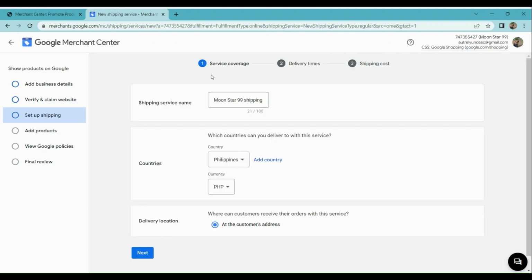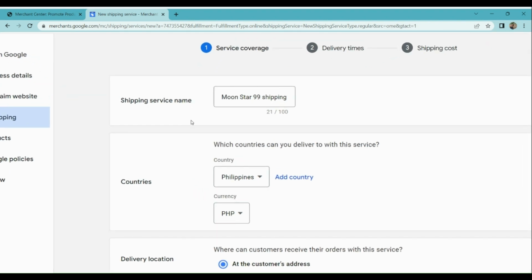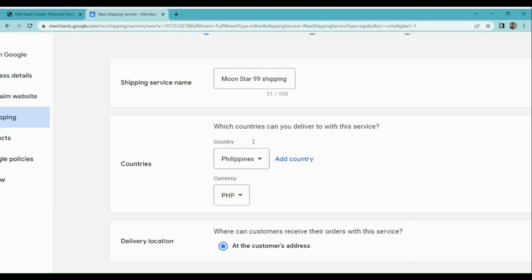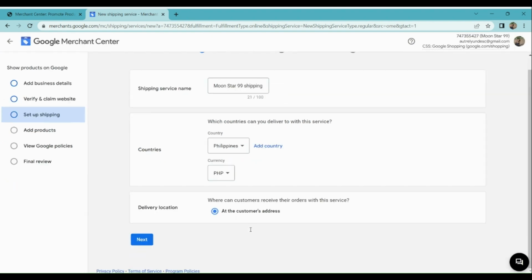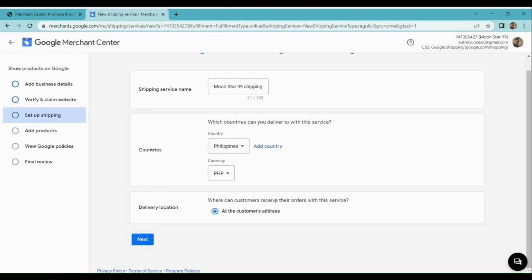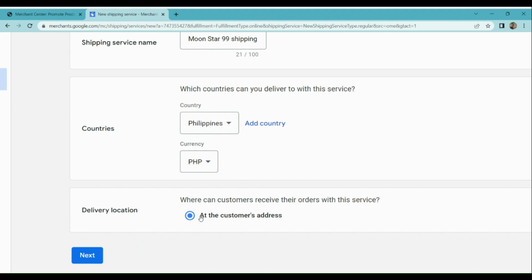The next step is that you're going to set up your shipping. So here, first, you will have the service coverage. Here you need to input your shipping service name, the countries where you can deliver the service or the product basically, and the currency as well.